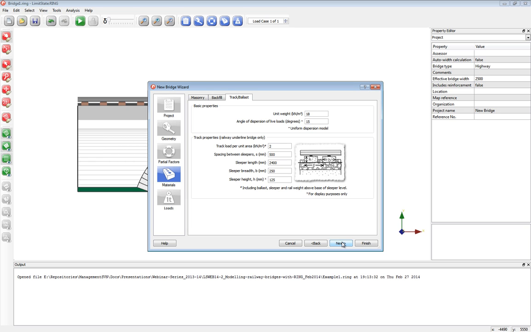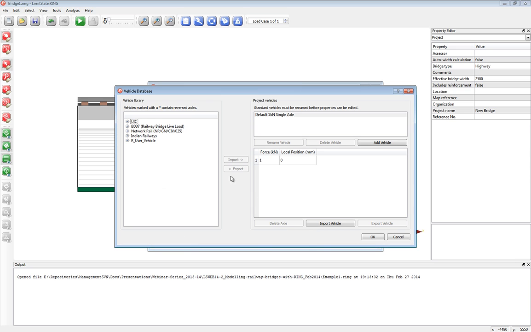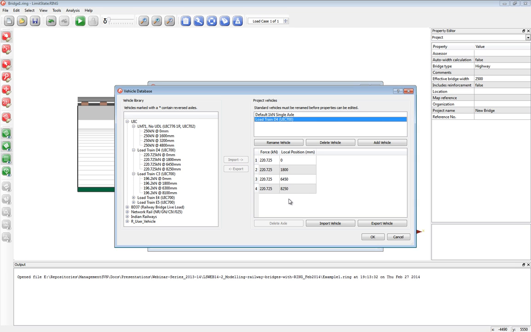And then move on to the loading. And if I click on the vehicle database button, then I can get, for example, access to UIC load model 71, which I mentioned. Also, for example, load wagons, or for example, load train D4, I could use that. You can see that gives us defined axle loads and positions.